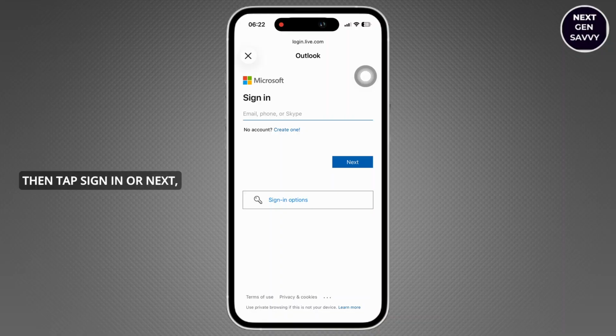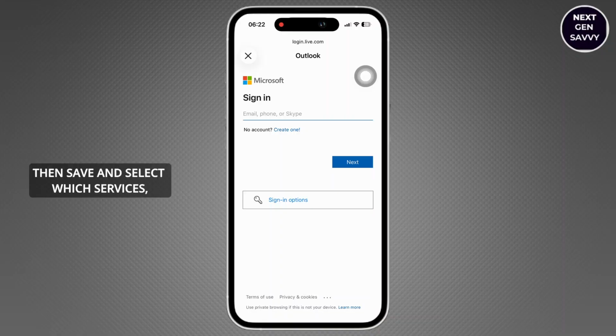Then tap Sign In or Next, then Save, and select which services (mail, contacts, calendar) to sync.